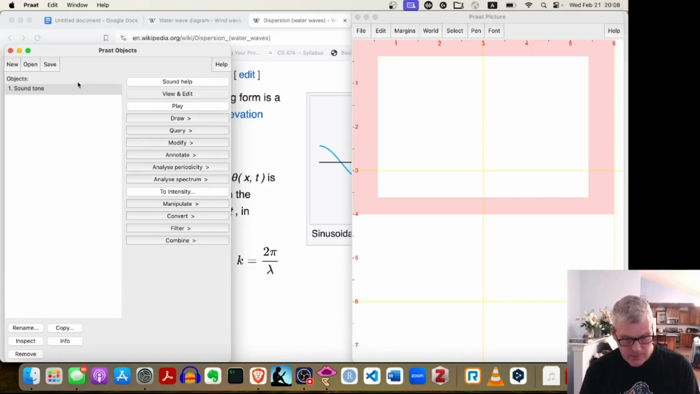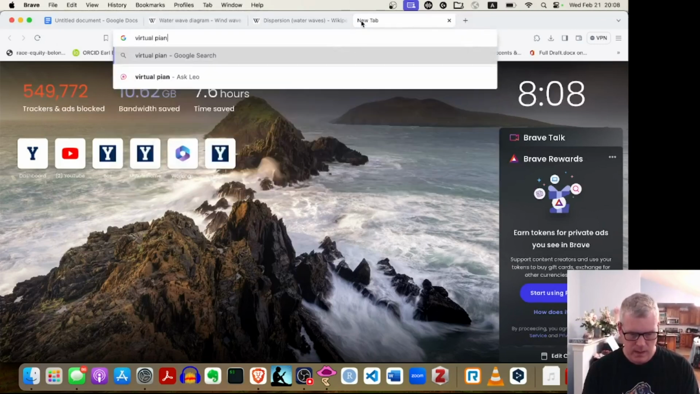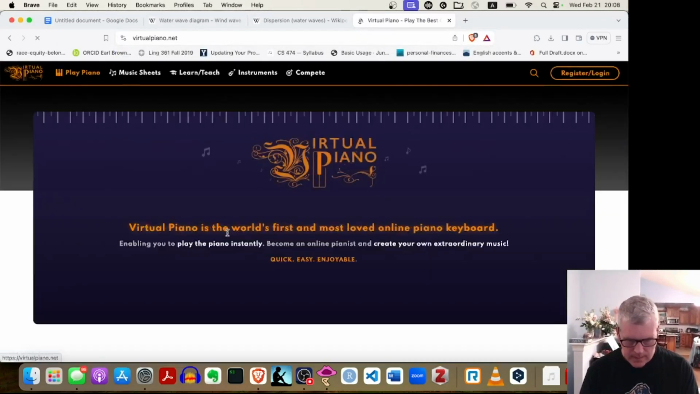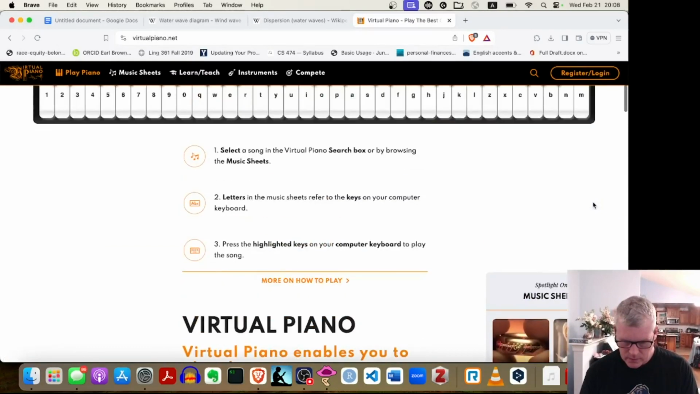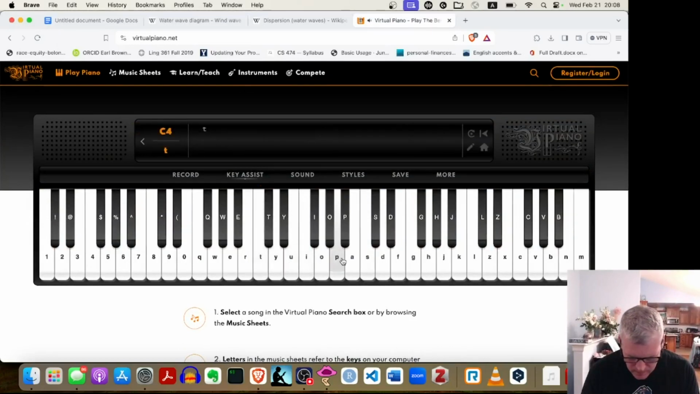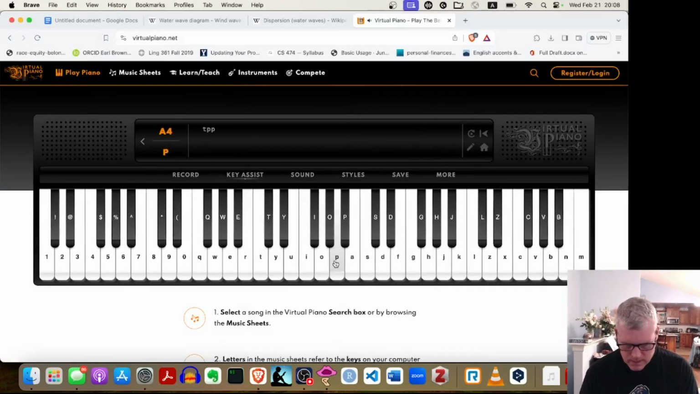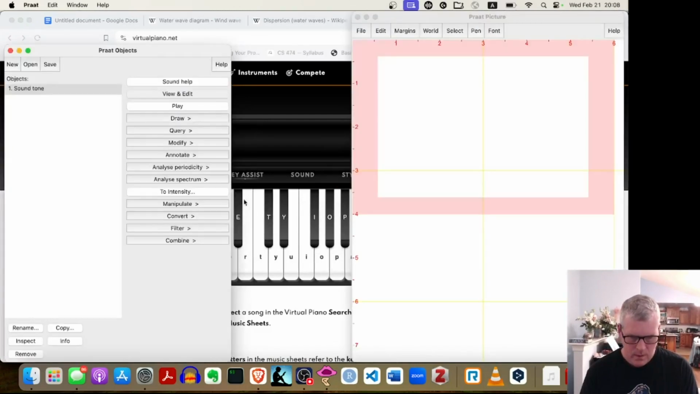Cool. That is A above middle C. If I do a virtual piano, I bet I can get one quickly here. Yeah, what we just heard was A above middle C. Middle C. So that's what we heard. Okay, so the A above middle C on the piano has a frequency of 440 hertz. That is, there are 440 peaks in 1 second during that sound.